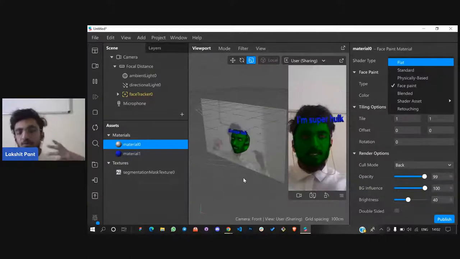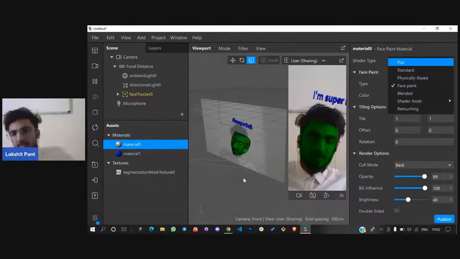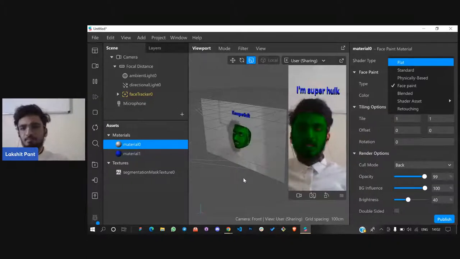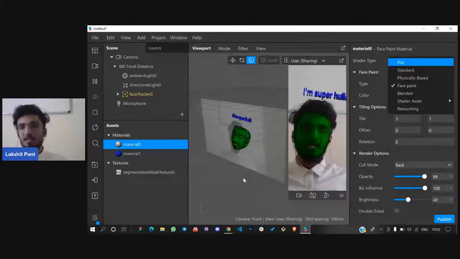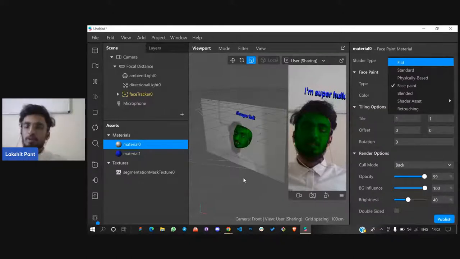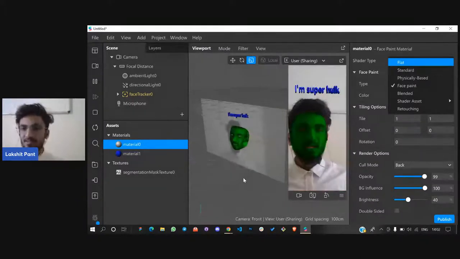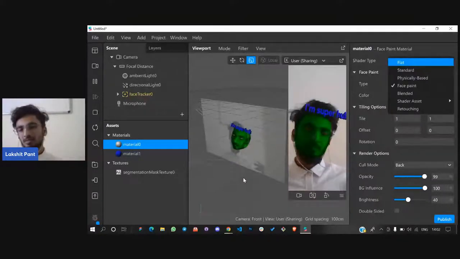Next thing is face paint. So I'm using this for the face paint. You can see my face is painted by some green kind of texture. Next is blending. Now I guess you all have a blender in your house, this mixer grinder. What if you have to make a mango shake? You will pour some mangoes, you will put cashews, some sugar, some milk and all these things. You will blend it, you will mix it. So when you have to mix two things, then you have to use the blended shader type.